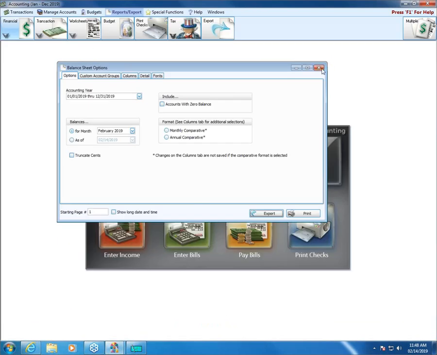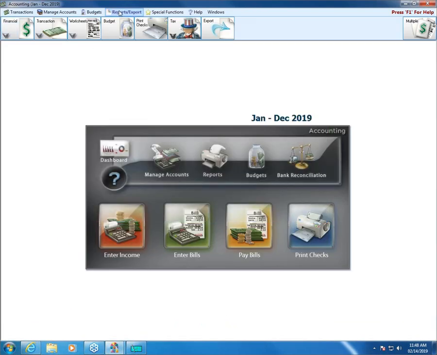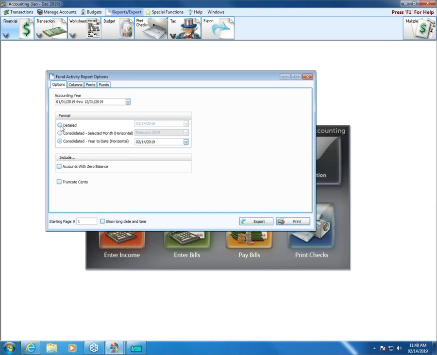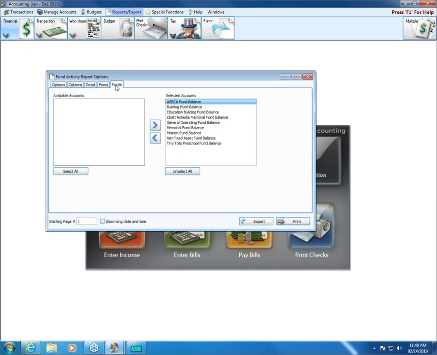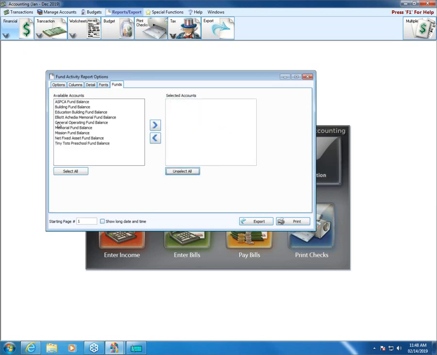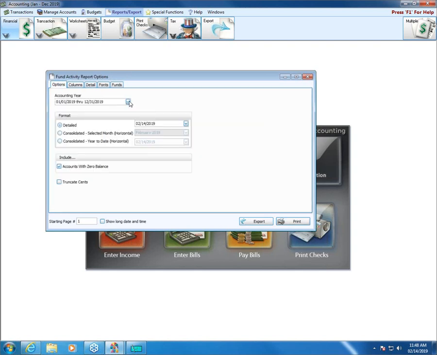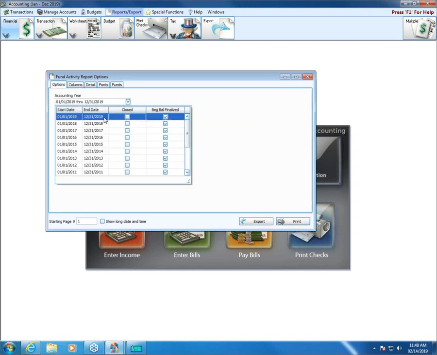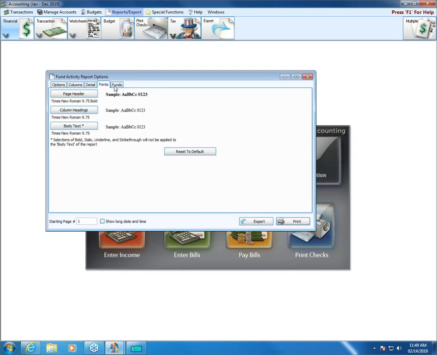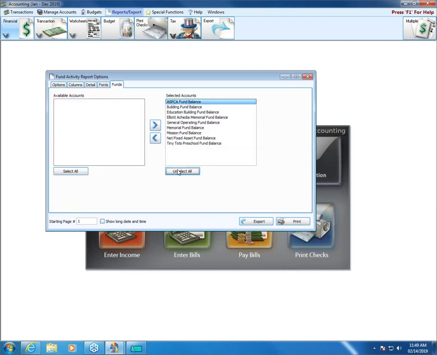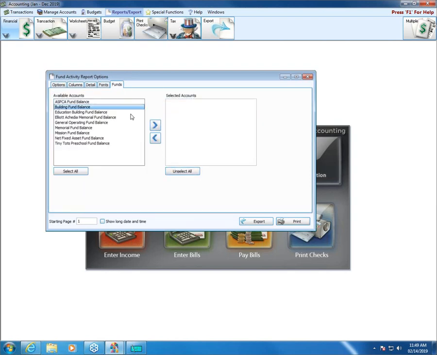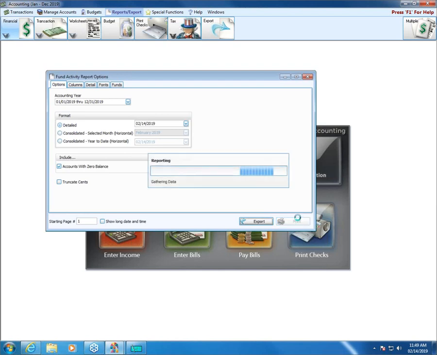So, again, fund activity report, we go up to reports, financial, fund activity report here, and you could run, say, detailed, and we could go to our funds tab and unselect all. I think we've got activity in these in 19. Go to the funds tab. You could unselect all and say, okay, I want to look at everything as it occurred in my building fund. And then simply click print, and we'll leave it as detailed.